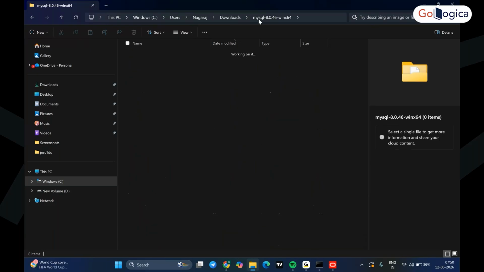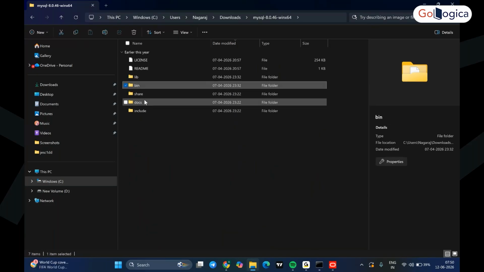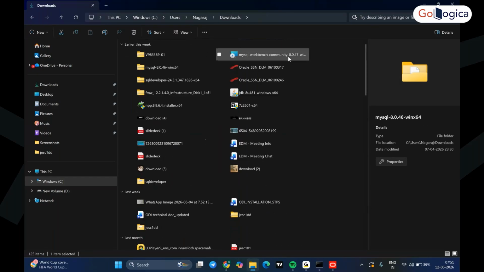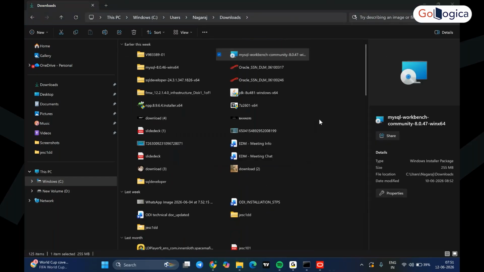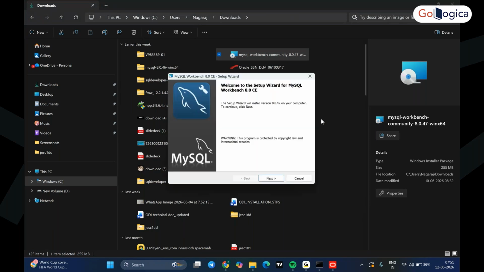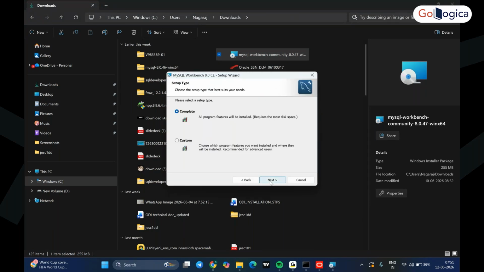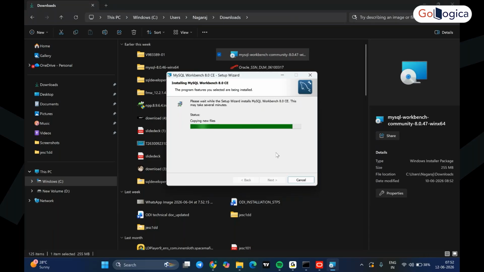Go to the downloads. There we have one workbench, the MySQL Workbench. Double click on it. Along with the workbench, it will install the MySQL server also, I think. Let me check it. Go ahead with next. Next. Complete. Next. Install.